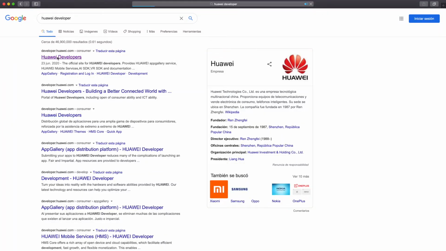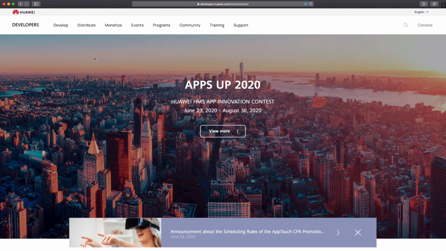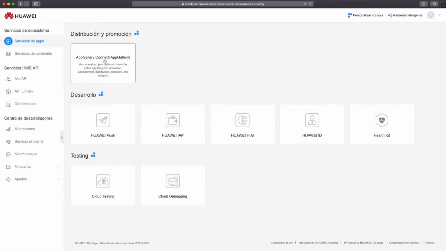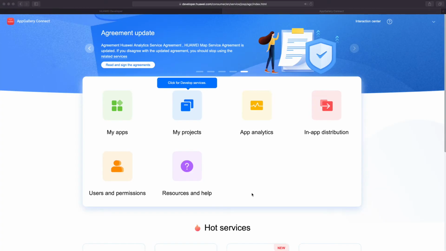The first step is to enter the Huawei developer site. It should be noted that registration is a simple process, and it only takes 1 to 2 days to validate the identity of the developer. Once inside the panel, we go to the App Gallery Connect section, and then we move to the menu option My Apps.